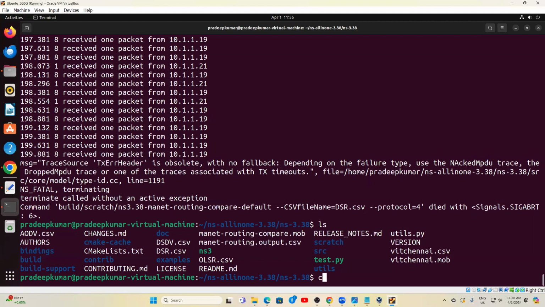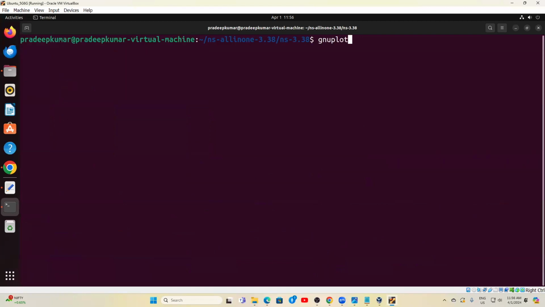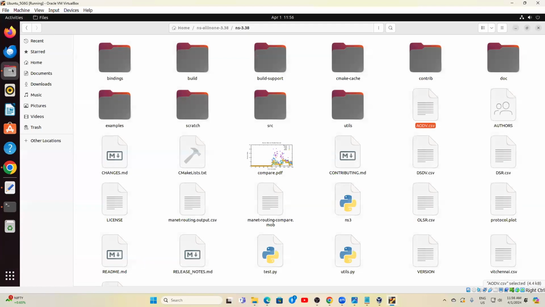GNUplot protocol.plot. Yes, no errors. Now I go back here. Here you can see compare.pdf.